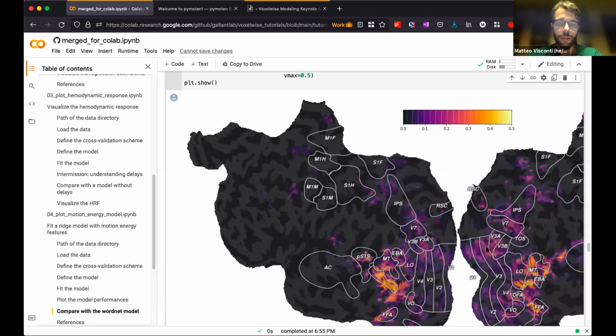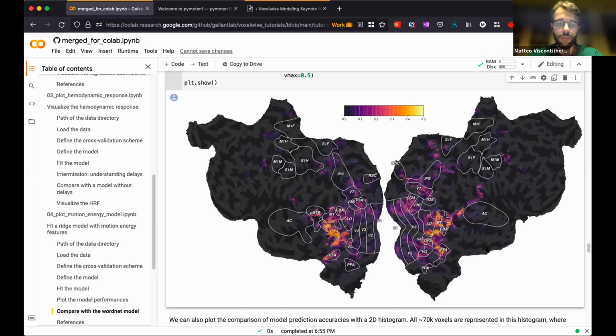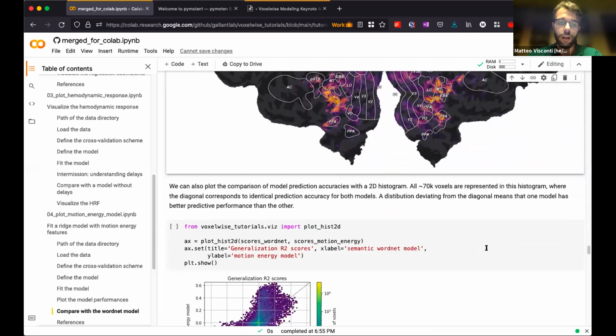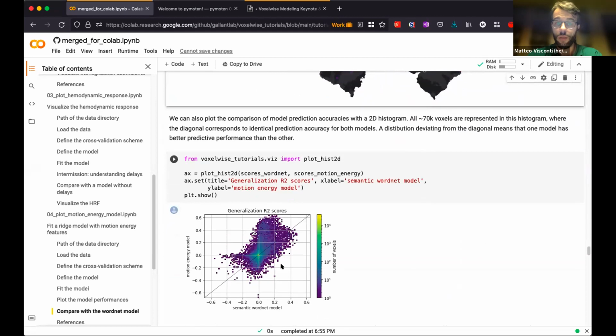When we have this type of model comparison, it's often very useful to look at 2D histograms and 2D flat maps. 2D histograms, we've seen a bunch of them already before. Here we're plotting on the x-axis the prediction accuracy of the semantic WordNet model, and on the y-axis the prediction accuracy of the motion energy model.